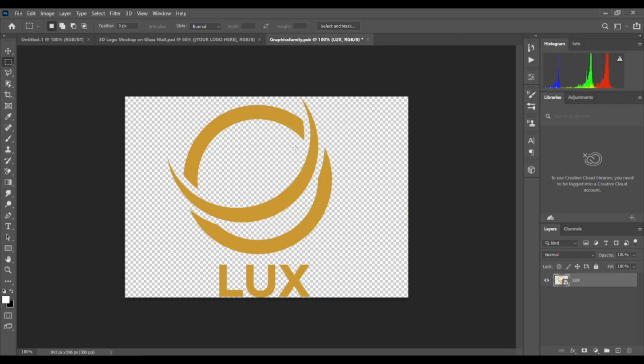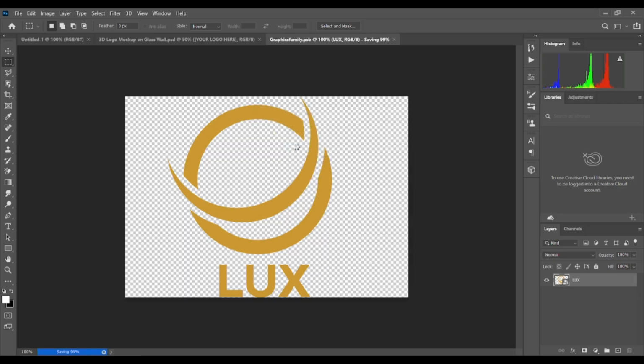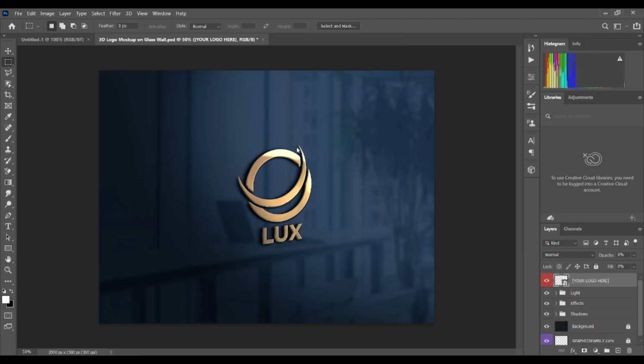So now what you're going to do is close it here, then it's going to ask to save changes to the Adobe Photoshop document before closing. Then you click on yes. Alright, so automatically, bam, you have your design. Can you see that? So this is as easy as that. You can see the before and the after.